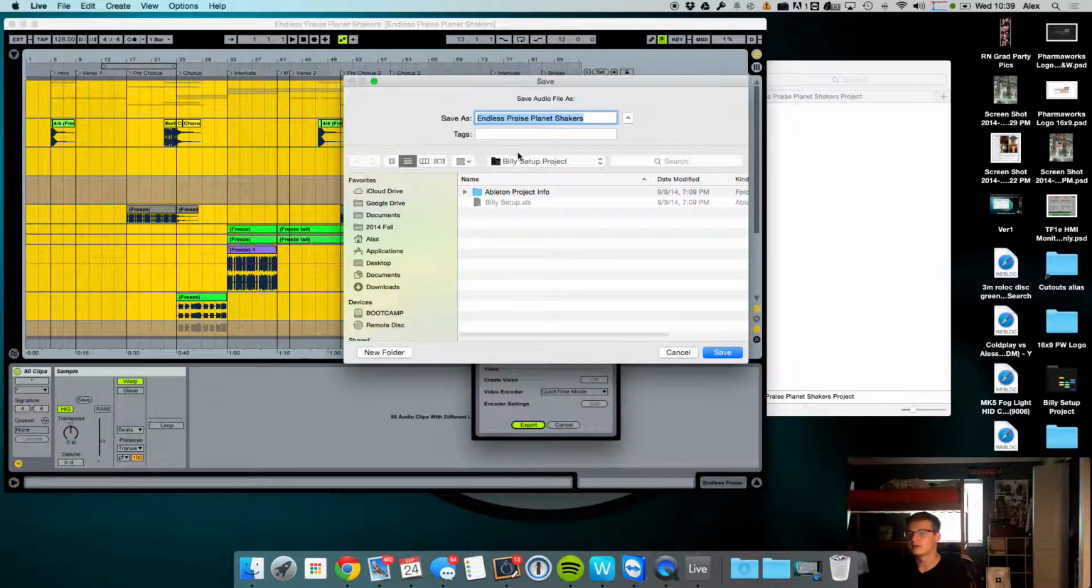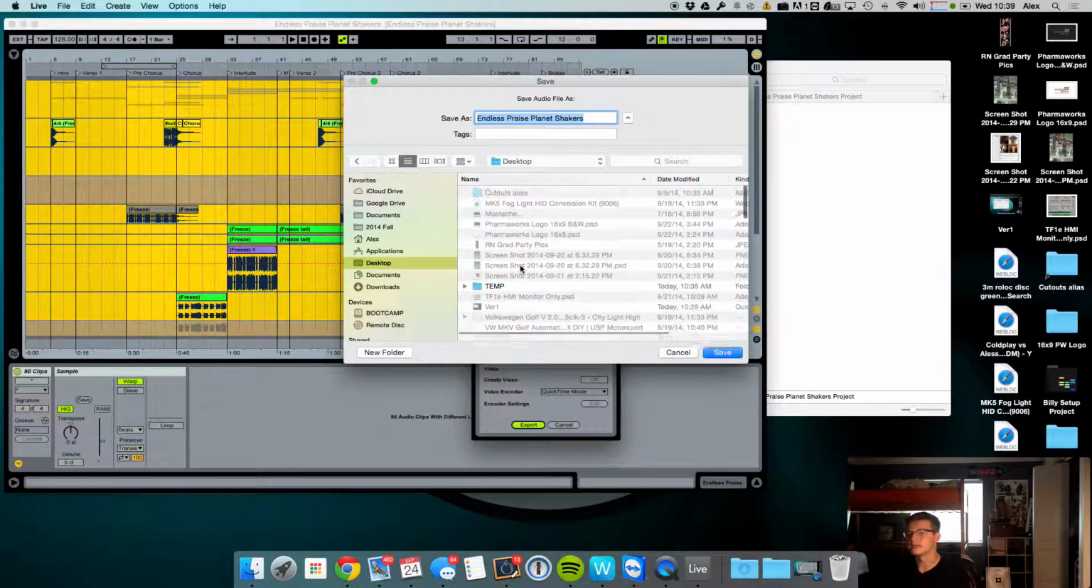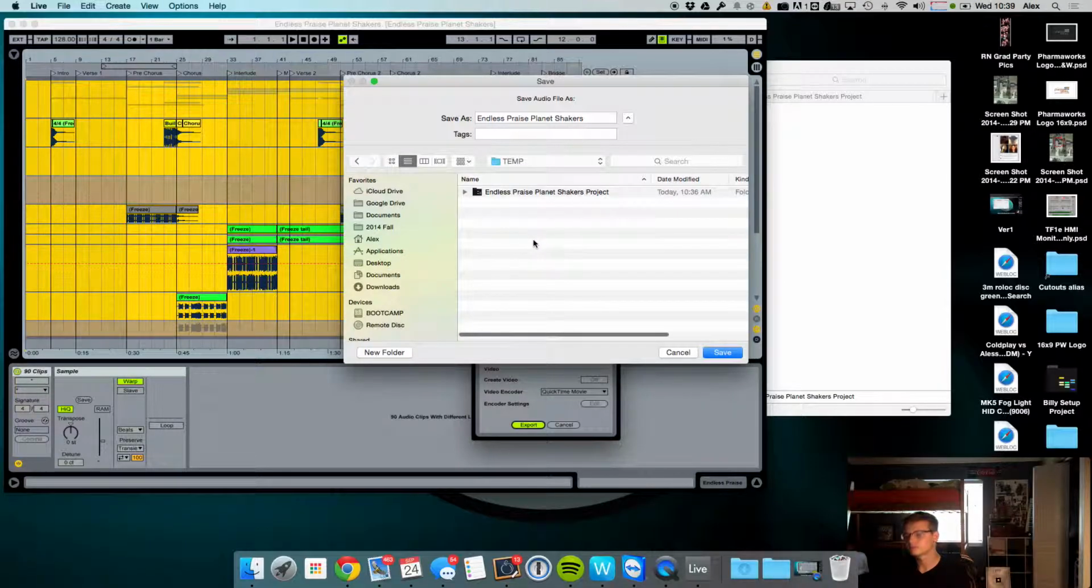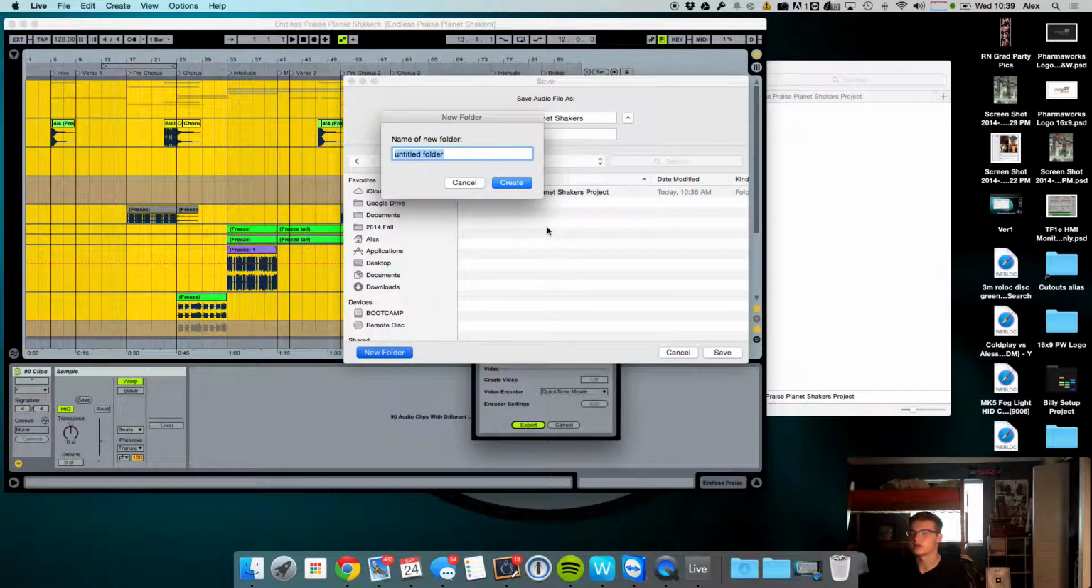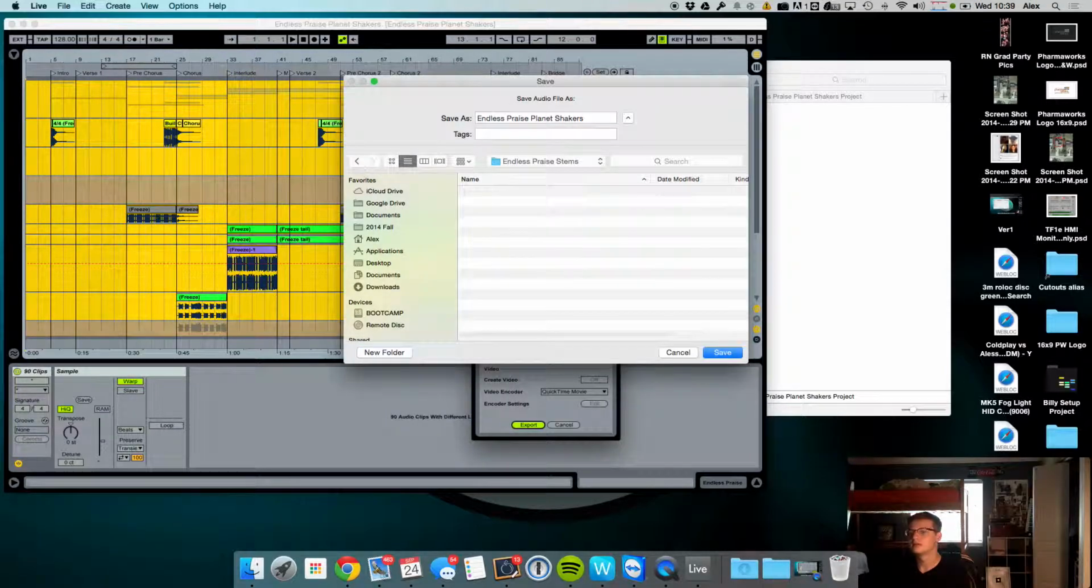Now I'm going to pick a place to put them. So I'm going to go under my desktop and go under the temporary folder. And I'm just going to make a new folder. Let's just call it Endless Praise Stems. So I'm going to go here and click Save.